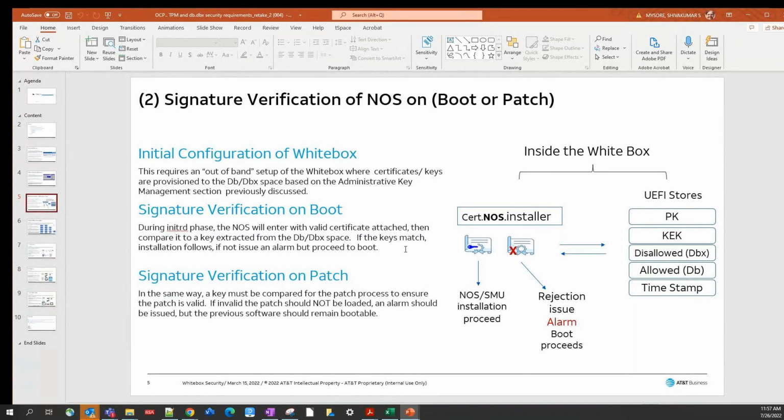So on boot, this happens, of course. And that means if a box is power cycled, let's say the NOS is good, the NOS is there, and you unplug the box and place it somewhere else and do a power cycle, you're not installing the NOS now. So then that's a check for the PCR measured boot. This is for installation. This is when the NOS is coming to be installed.